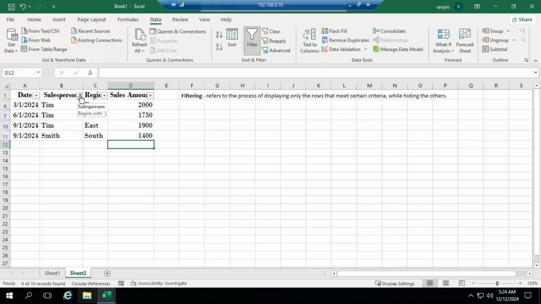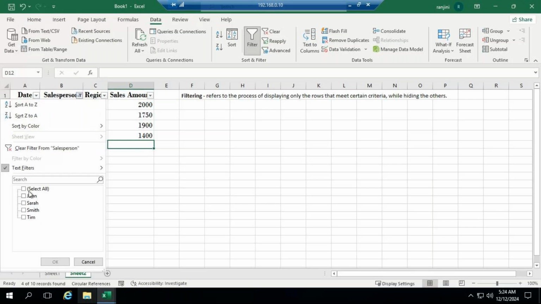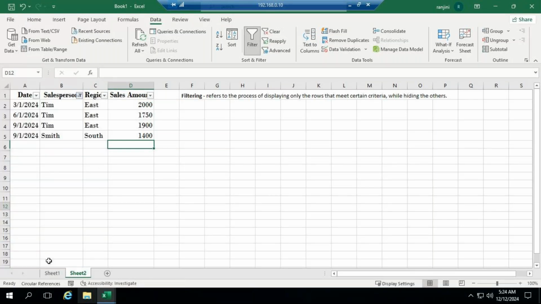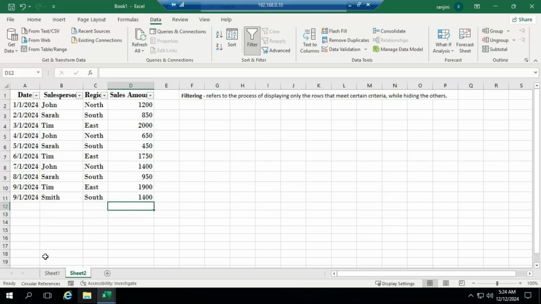Again, if you want to remove the filter, you can click here, select all. All the records are visible. I don't want to have any criteria. If I want to remove this filter, again click on this filter option.